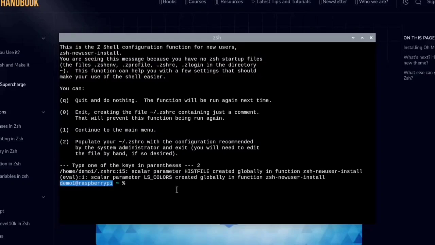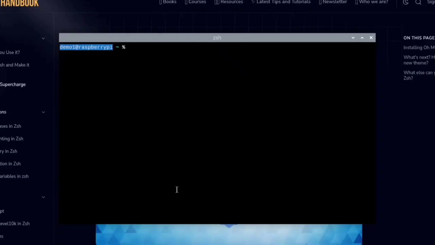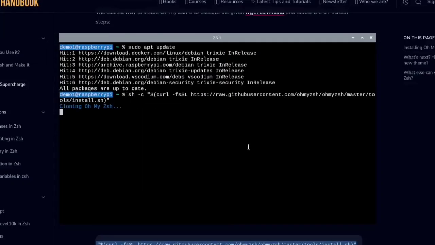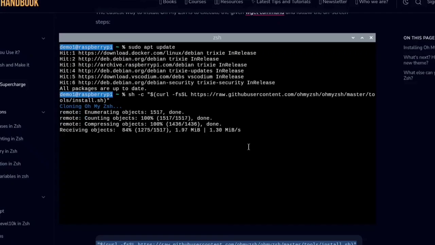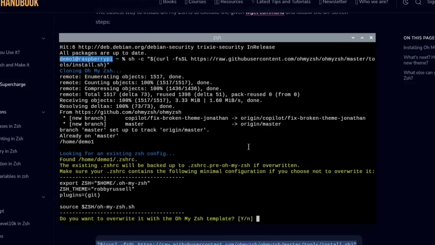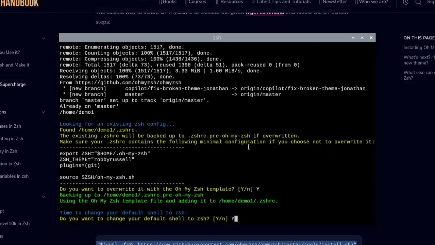To install everything successfully, we need a tool called Oh My Zsh. So now run this command to install it. It will ask you for override permission. Press Y. Again press Y to set ZSH as the default shell and enter your password.